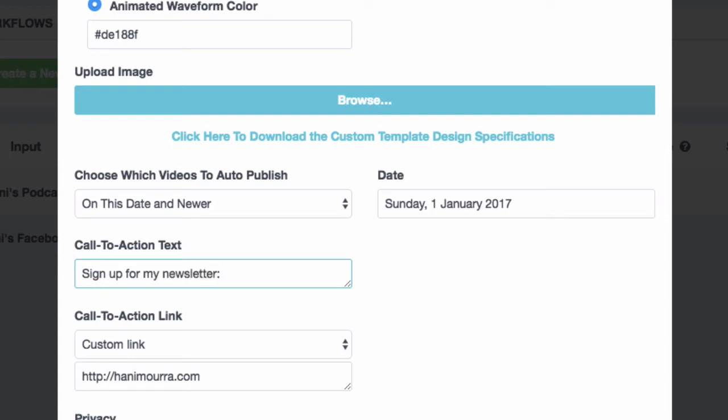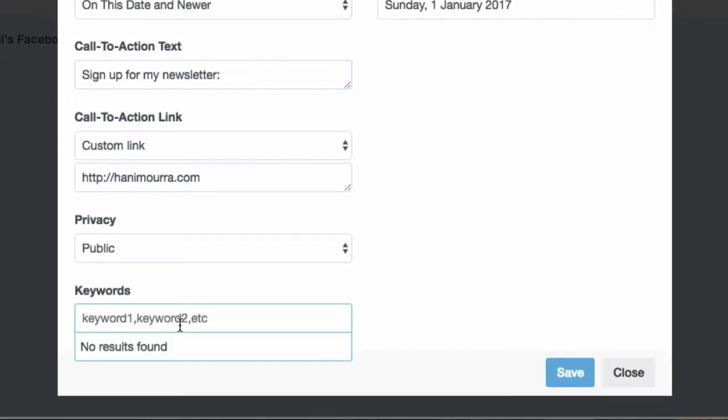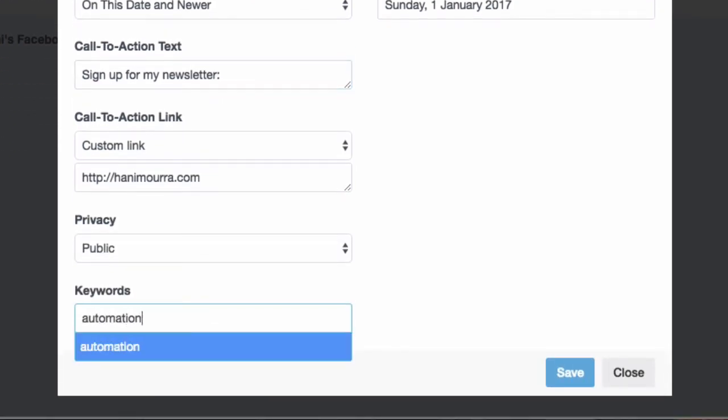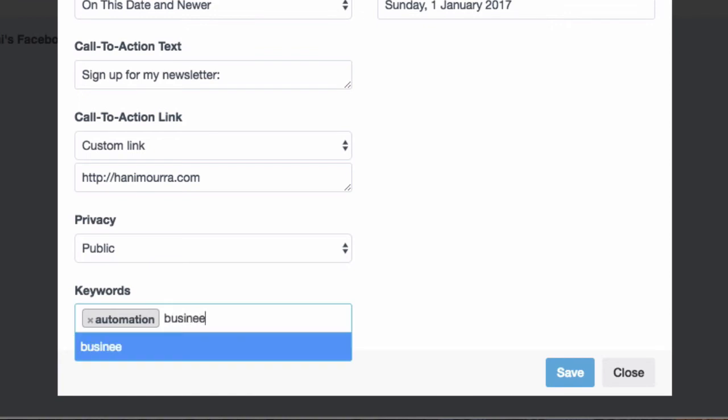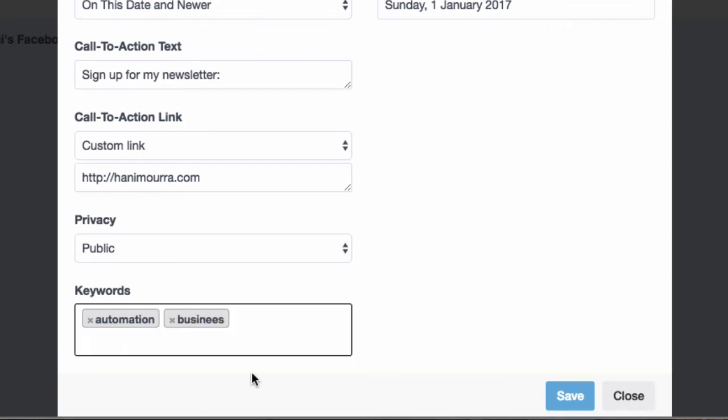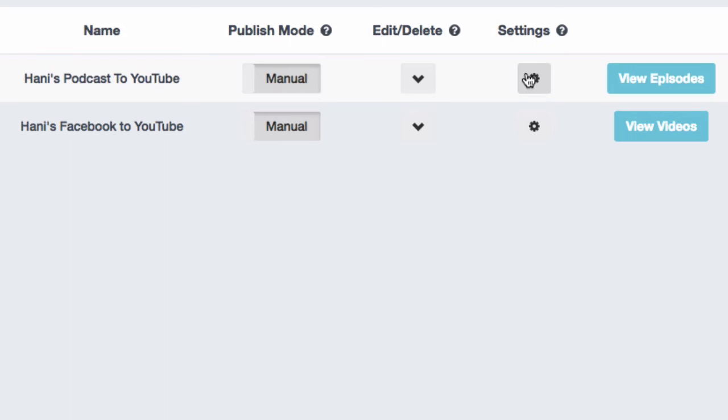It's totally up to you where you want to send your traffic. Typically back to your website or to a landing page where you can collect someone's email address in exchange for something of value. And last but not least, you can put in some nice keywords in here, like automation or whatever your keywords are. Just gotta click enter after each word. Business, hit enter. As much as you want, and these are the keywords that get published to YouTube, and hit save. And so when I hit auto, it's going to obey the rules that we just set up.